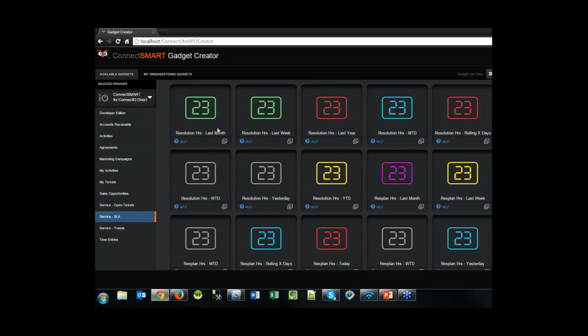However, if you're looking for a specific time period, we do have a ton of these. So you've got last month, last week, this month, this year, last year. So you've got pretty much anything you could think of. And then if that's not sufficient, you can always manually enter in the number of days that you want.